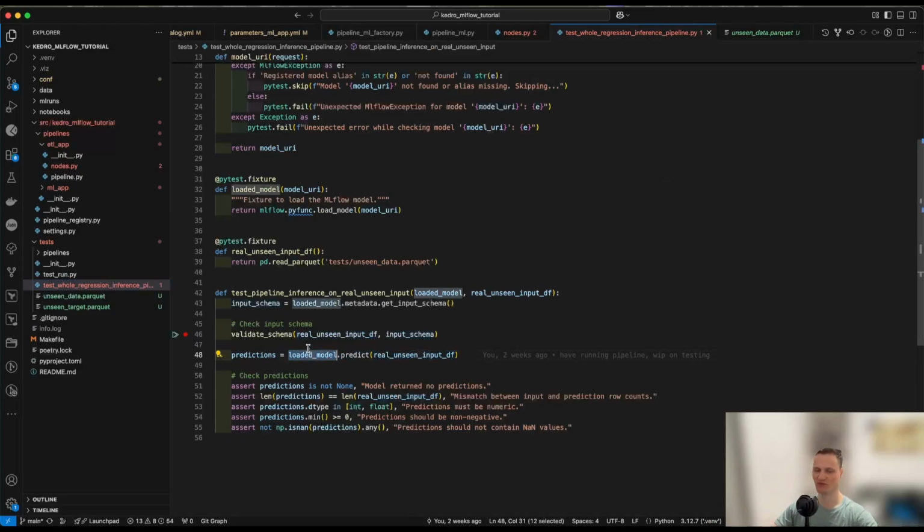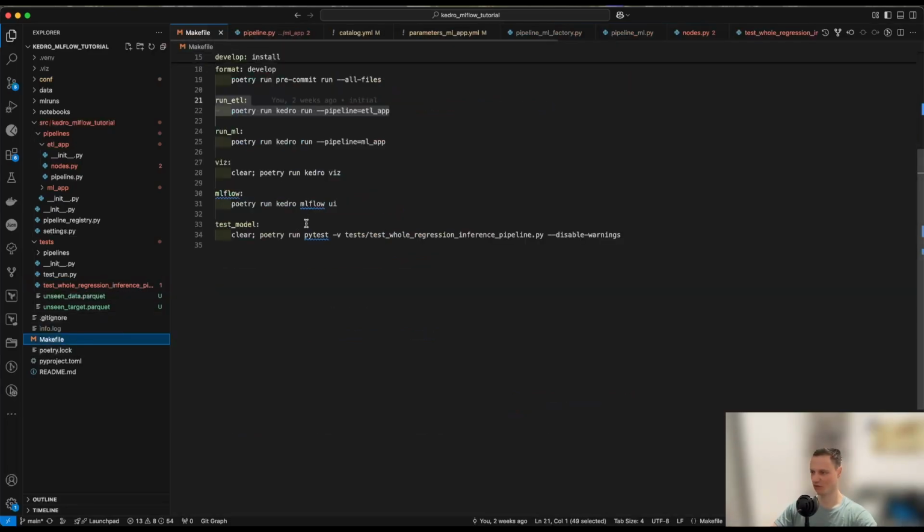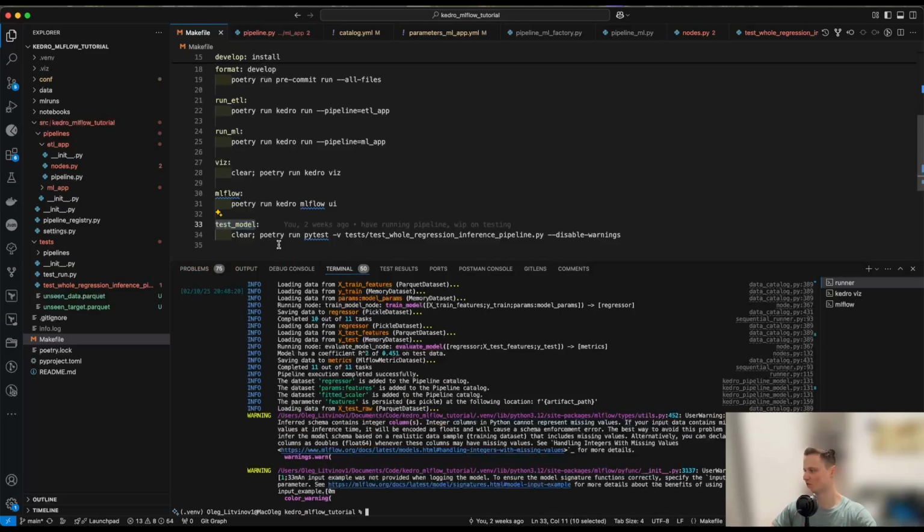And the loaded model is the whole pipeline together with the pre-processing and the model inference. And then we check that the predictions exist, that the size of the predictions is the same as the size of the data set, that the predictions are numbers. The business requirement is that the predictions are not negative, because the price cannot be negative, of course. And we have a make command to execute this test. So let's look at it.